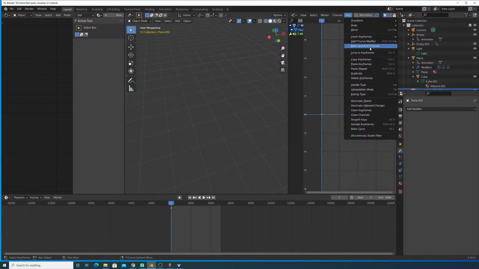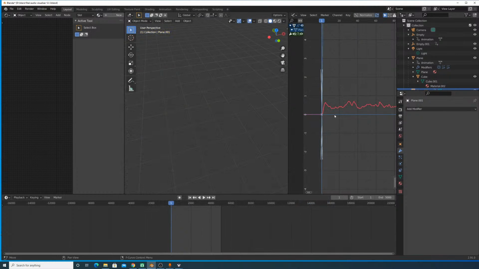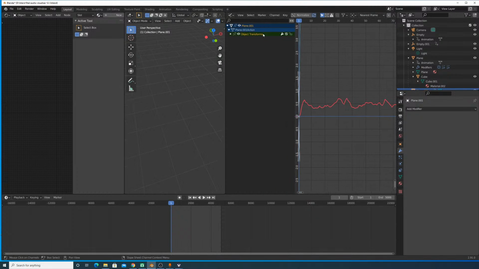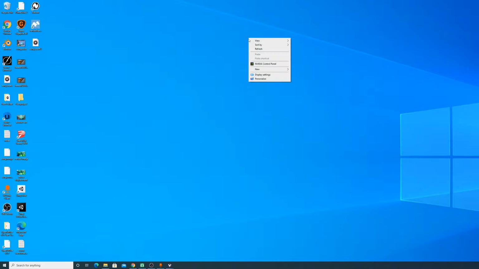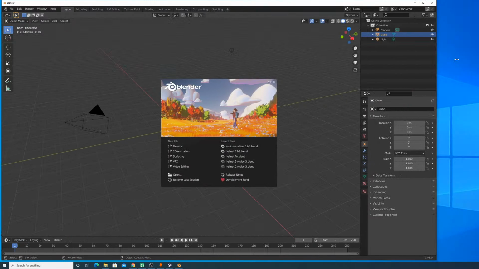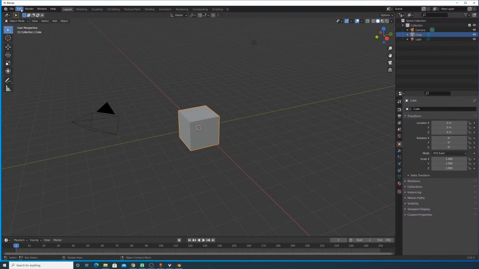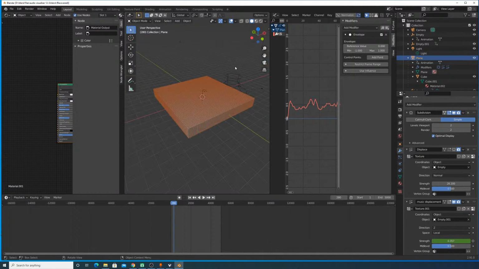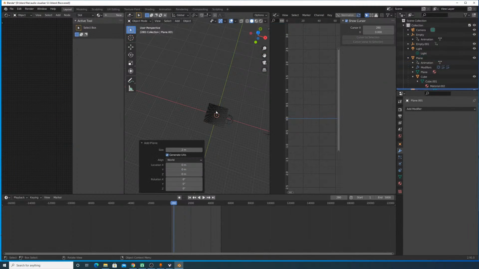Okay. Alright, so what if we use this? Can we use this? Copy this as a driver. Uh-oh. It crashed. Let's get that back. There we go. We have to redo that.